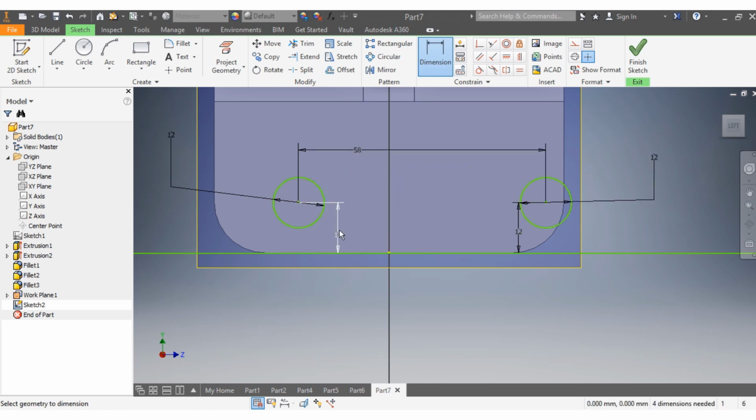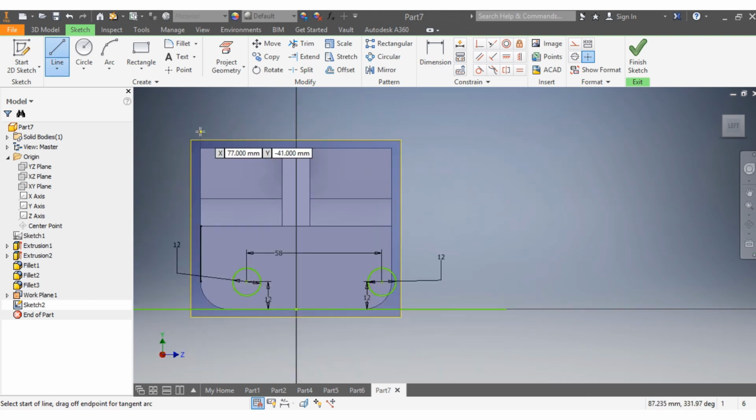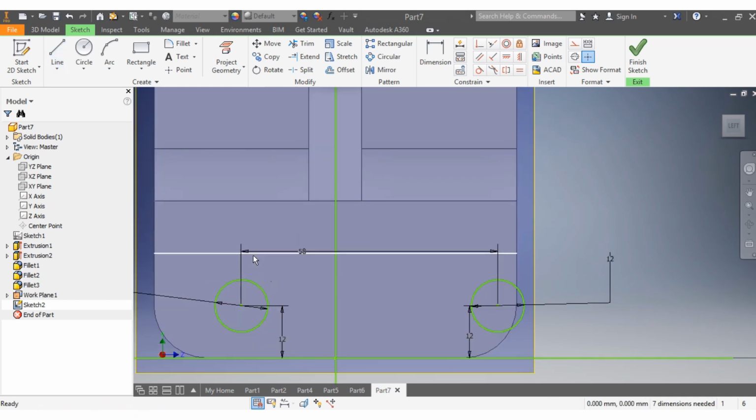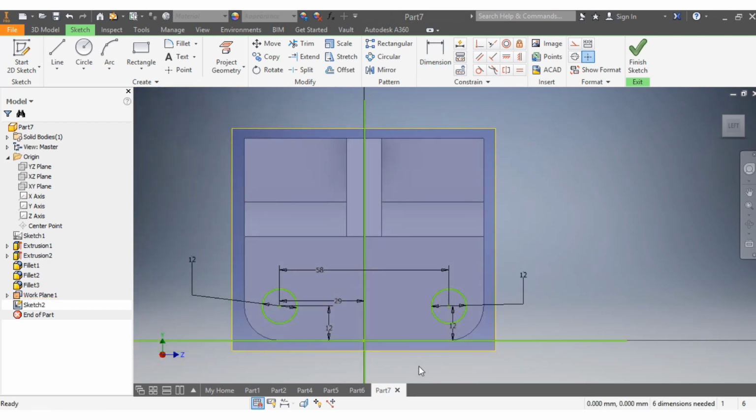So that is done. So now I need to draw this other line here. So let me draw it here. So this is my line. I want from there to here to be 29 millimeters. So that needs to be 29 millimeters. Enter, and then I drag my line back there. There we go. So escape.